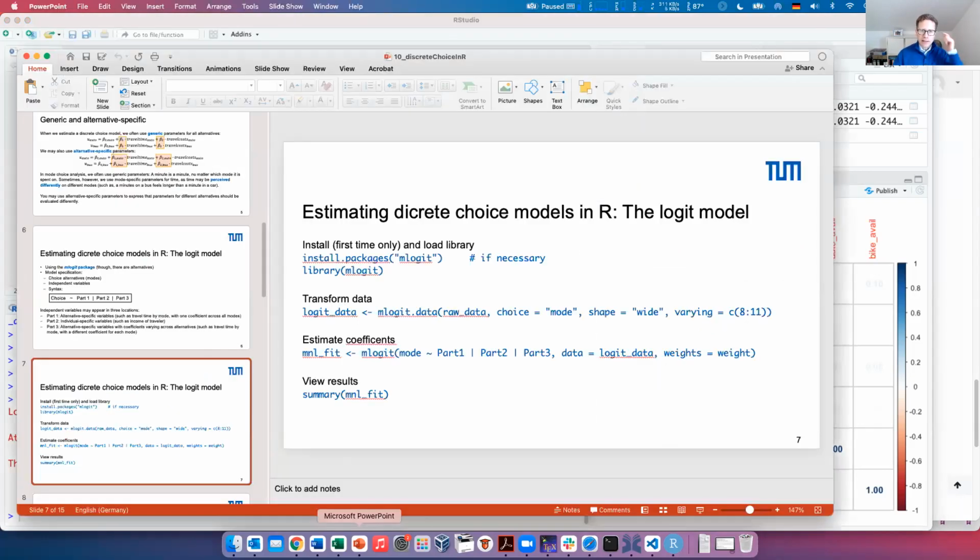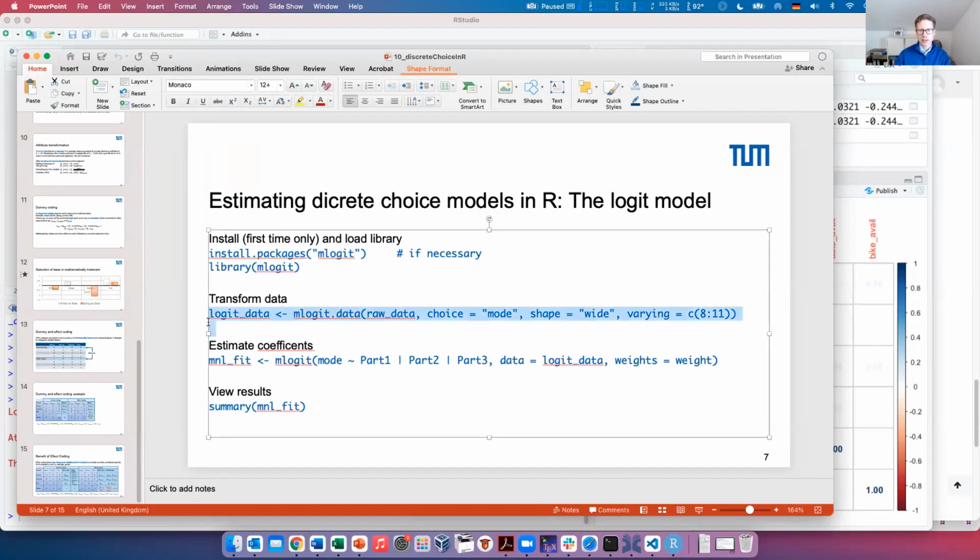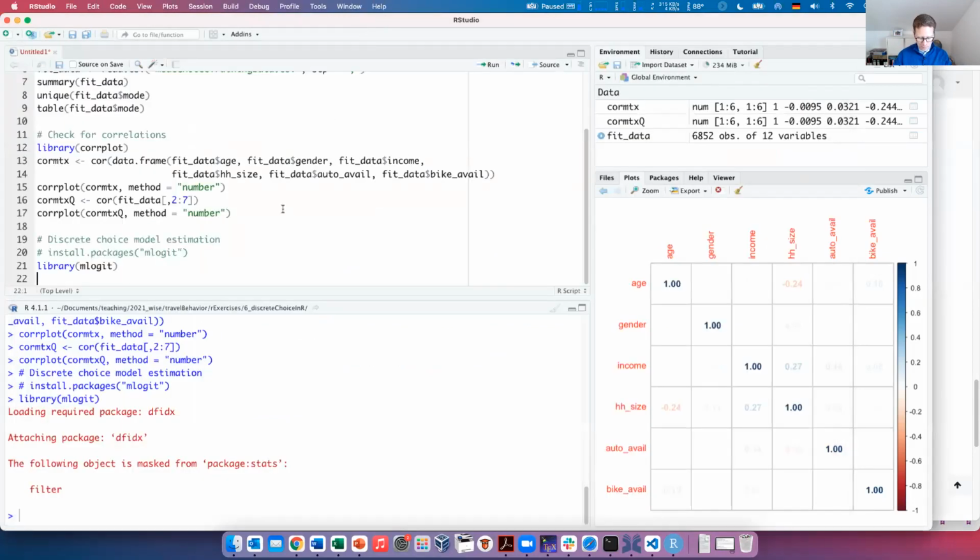Okay, so if I go back here to the slides, we said that first we need to install the packages, which we did here. And the next step is we need to do some data transformation. And that's exactly the step that we are going to do now. Data transformation is always a little cumbersome to write, and I always have to look it up. This is not something I learned by heart.